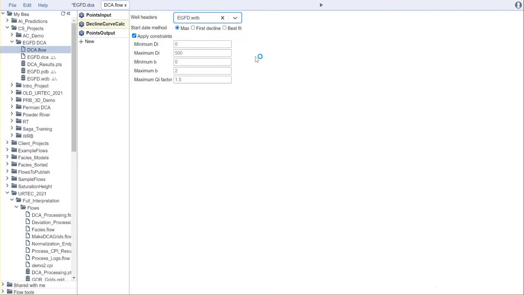Just to briefly summarize what those do, the max goes through and starts at the maximum production rate and starts the decline from there. First decline starts from when we see the first decline in production, so that's not necessarily the max. And the best fit applies an exponential penalty starting with the earliest production date and moving later in time. Max is generally what you're going to want to use for most analyses.